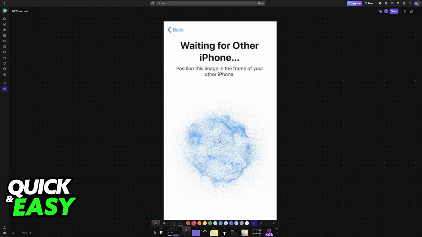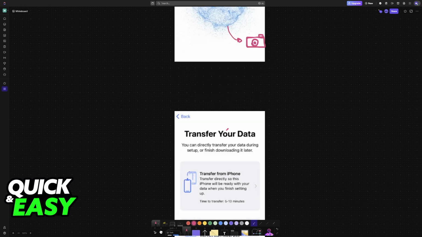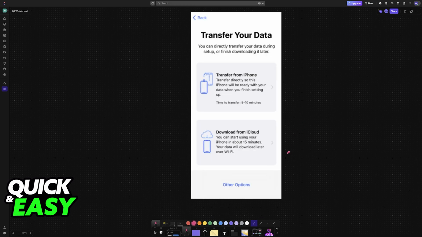So when you tap continue, this is going to be presented on your screen. This is essentially a QR code. So with your phone, point the camera here, and you will be able to scan this picture. Once it is scanned, you will get the options to transfer all of your data. There is no secret. Now, sadly, I'm not going to cover the entirety of the process in this video.